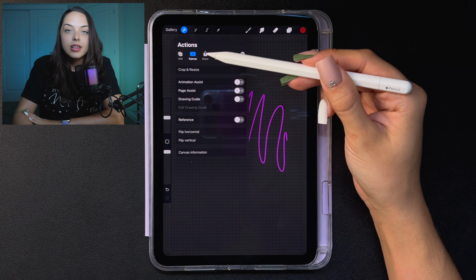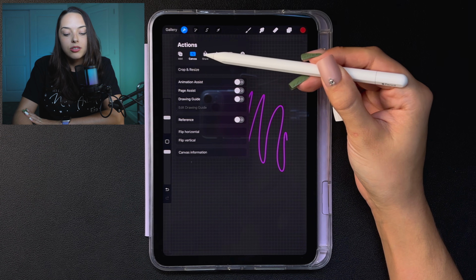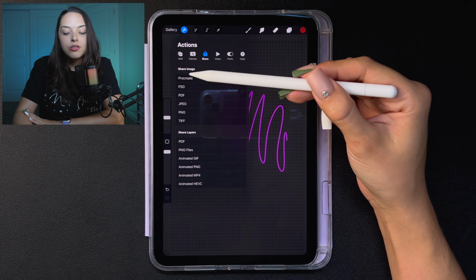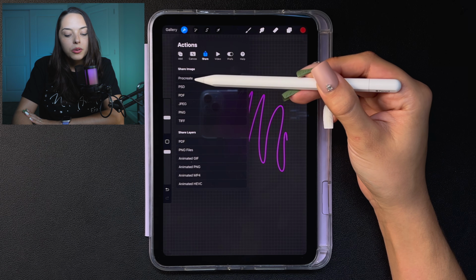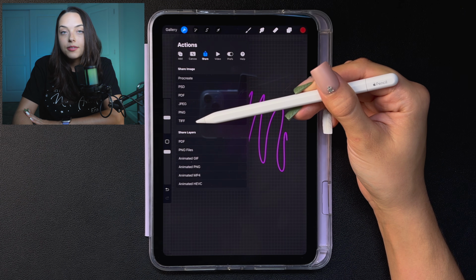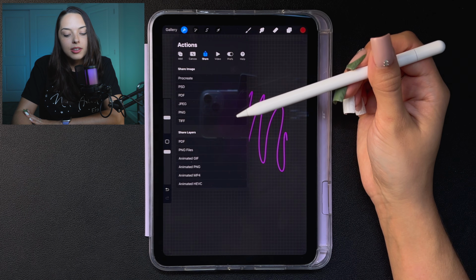And the other important thing in the wrench is the share. So this is how you're going to import your image whenever you're finished. You can do different file types such as Procreate, PSD, PDF, JPEG, PNG, and a TIFF. I don't really mess with the bottom section.